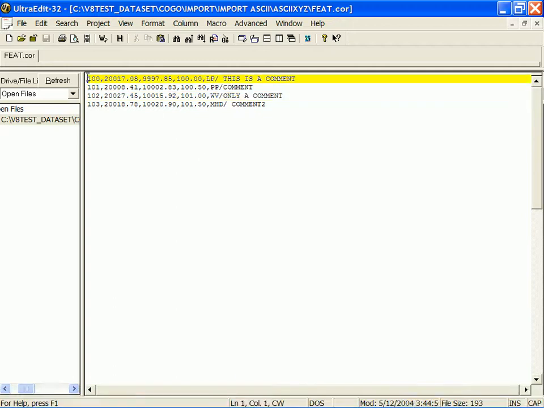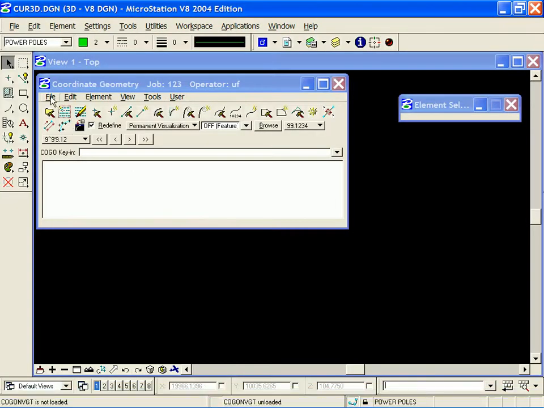Using the COGO tools, we will import an ASCII XYZ file with feature code and a comment. This file has a point number, XYZ, a feature code, and a comment. The comment delimiter is the forward slash, while the main delimiter is the comma.